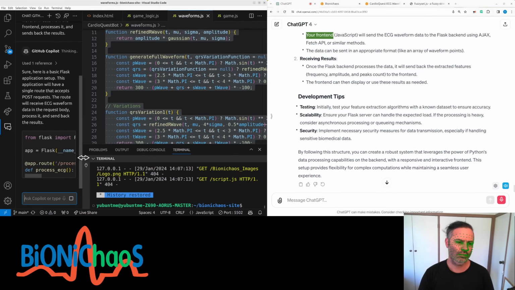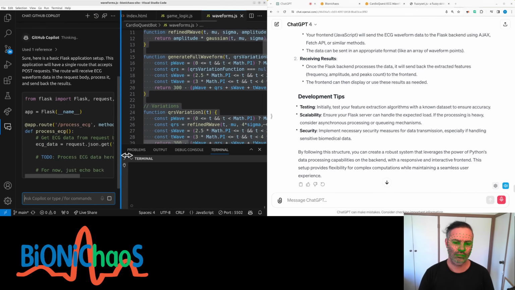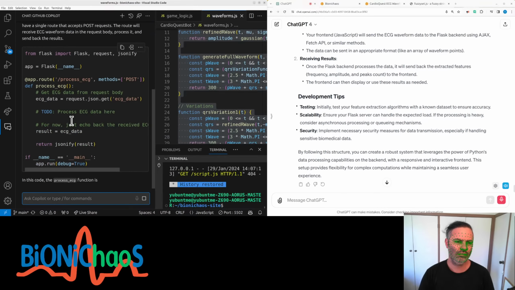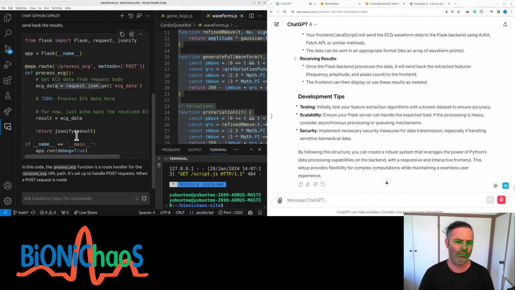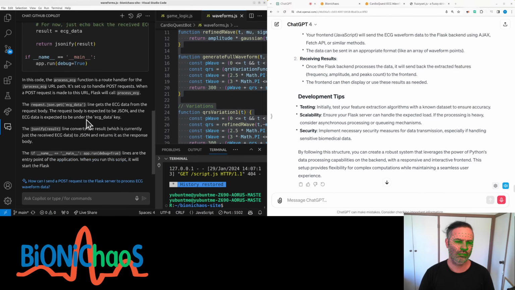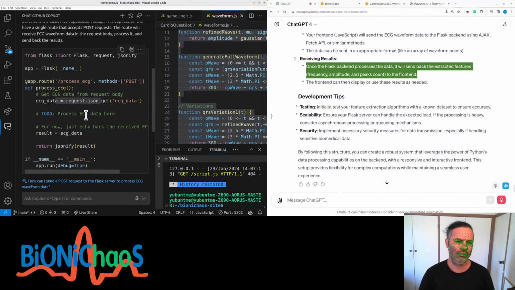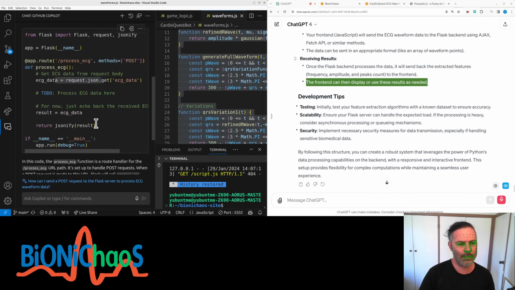Data transmission: your front end, JavaScript, will send the ECG waveform data to the Flask backend using AJAX, Fetch API, or similar methods. Once the Flask backend processes the data, it will send back the extracted features, frequency, amplitude, and peaks count, to the front end. The front end can then display or use these results as needed.